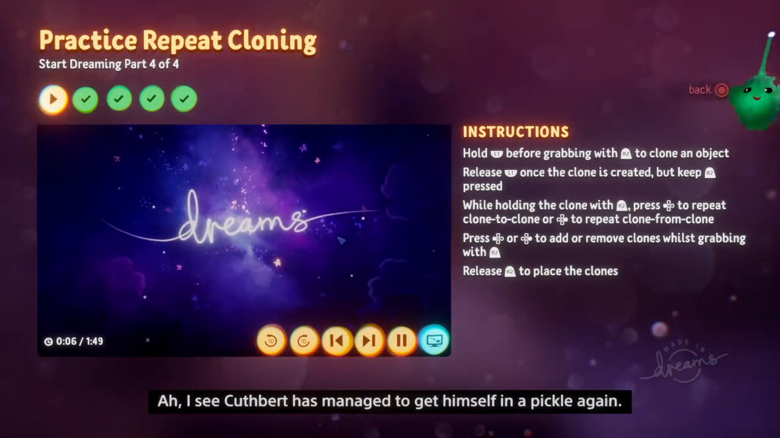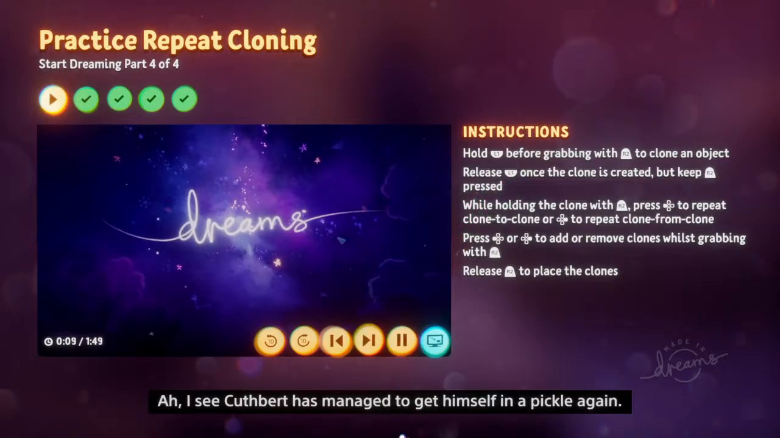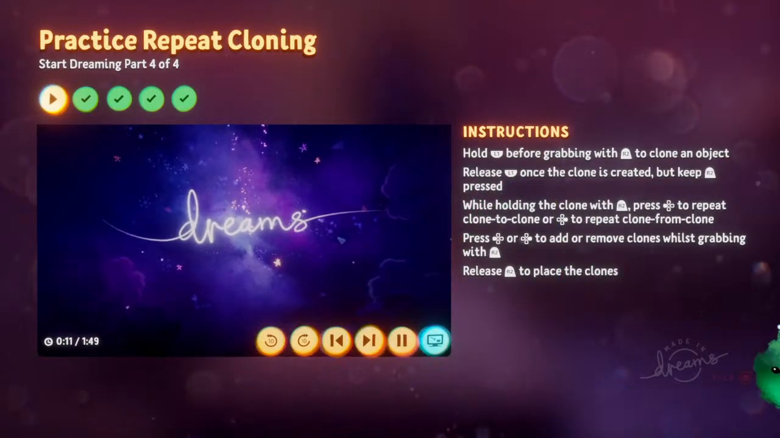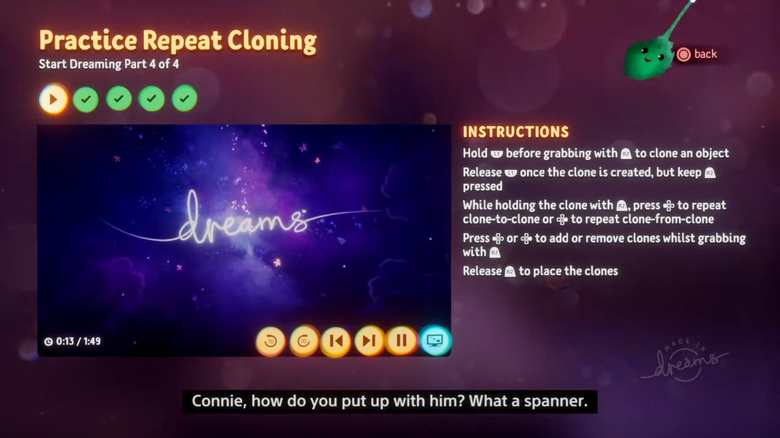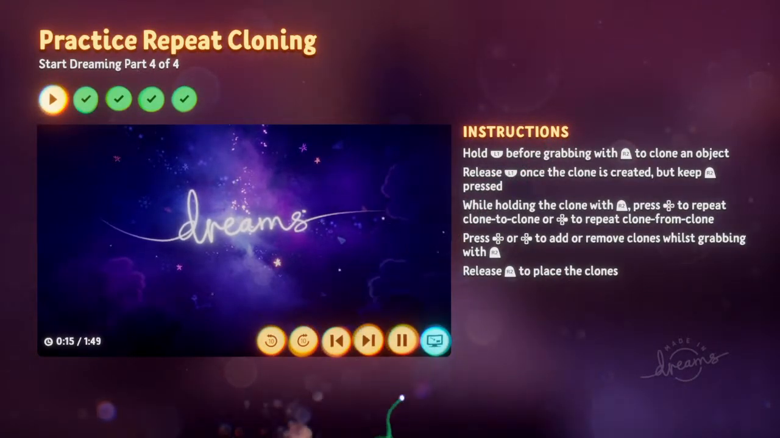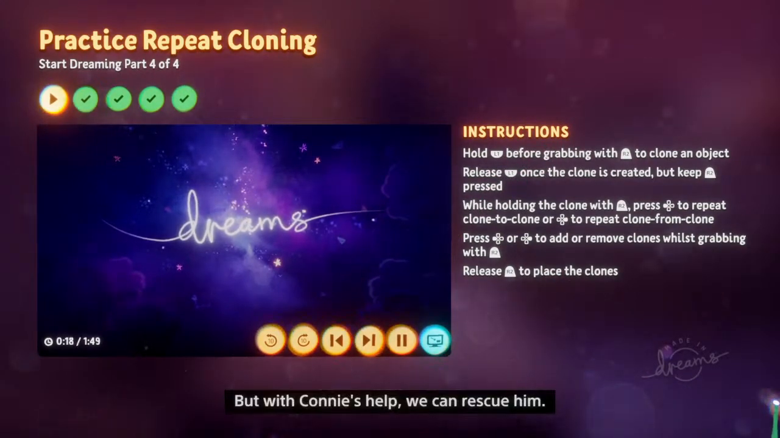I see Cuthbert has managed to get himself in a pickle again. Connie, how do you put up with him? What a spanner. But with Connie's help, we can rescue him.